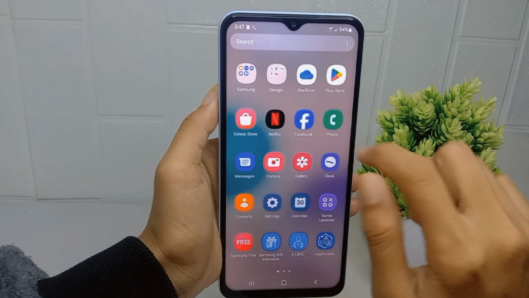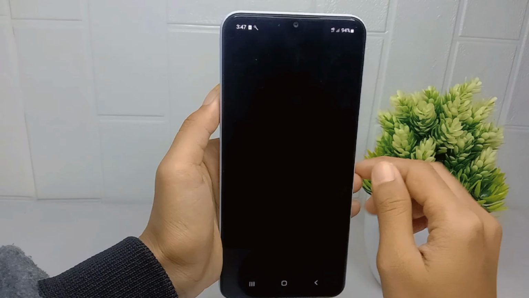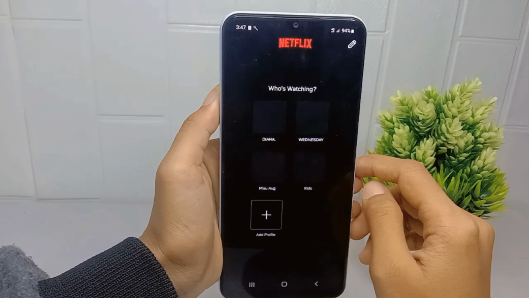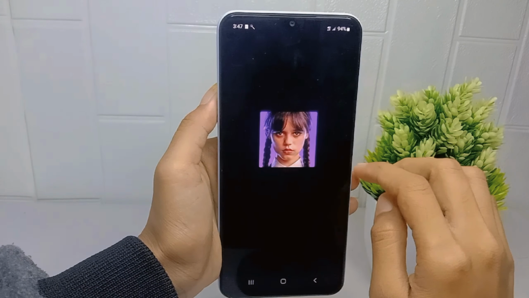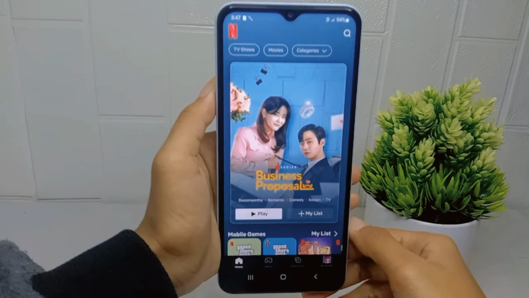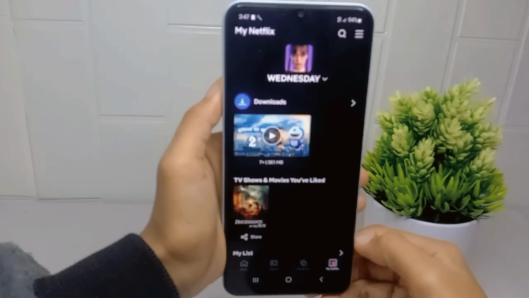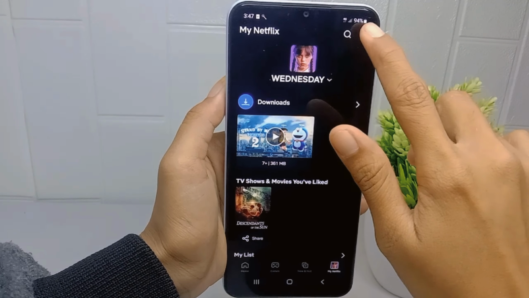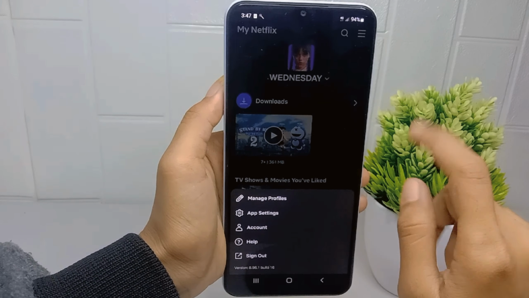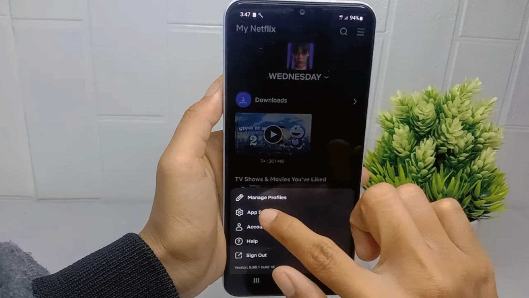Go ahead and open the Netflix application on your device. And then here please select your profile. And then please tap the My Netflix option here. After that, you can press the three lines in the top right corner. Okay, after that select App Settings.